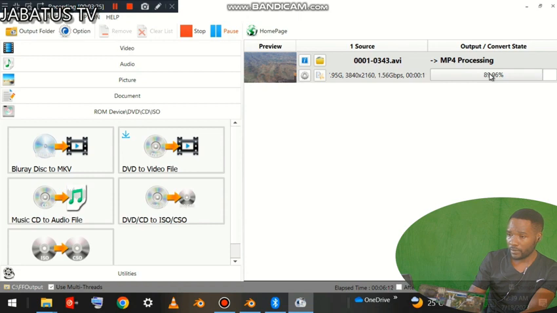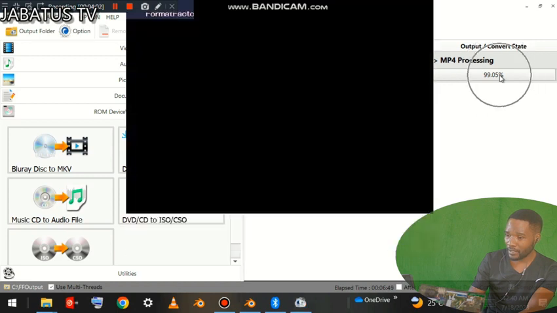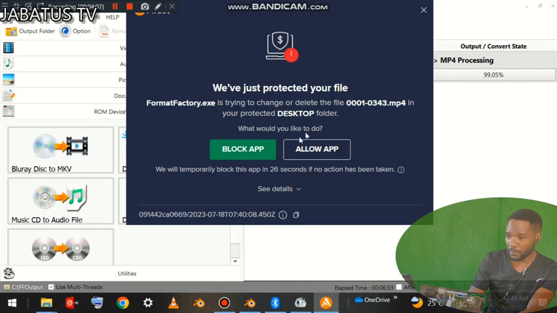The reason why I invite you to read carefully and watch carefully what I am doing with this mouse is so you are going to know more about this. I strongly know that when it reaches 100%, you are going to see miracles. You are going to see my AVI video after you have understood this. Format Factory is trying to change or delete a file on your device. Allow the app.